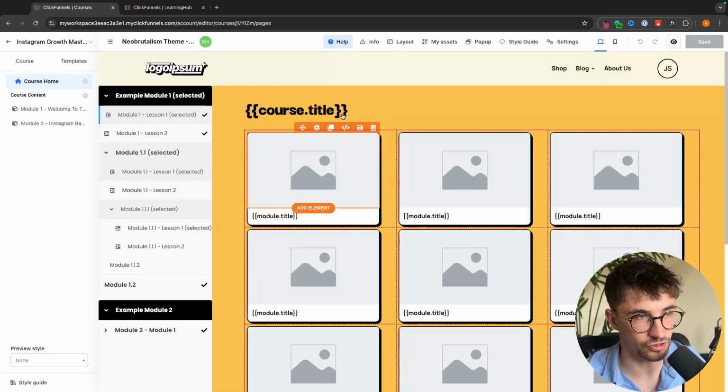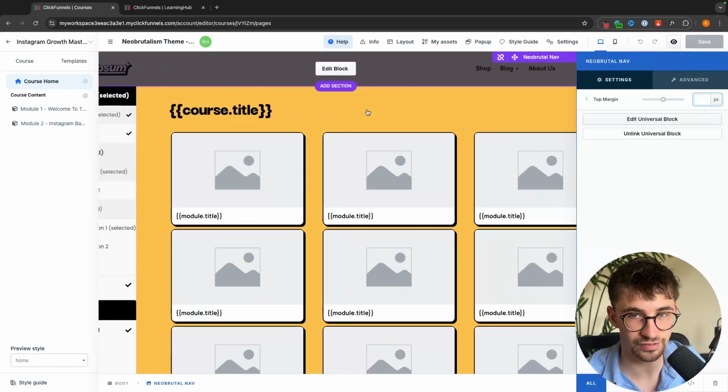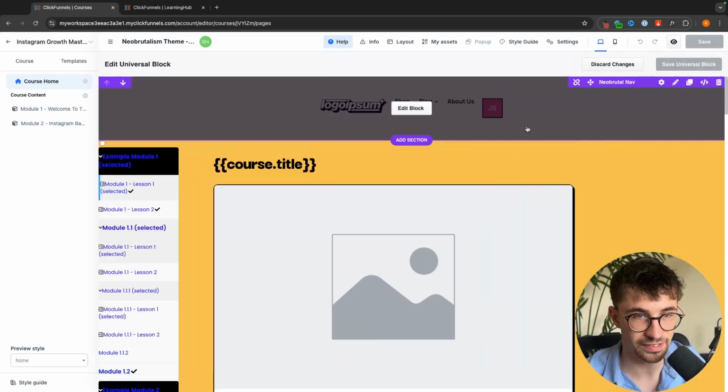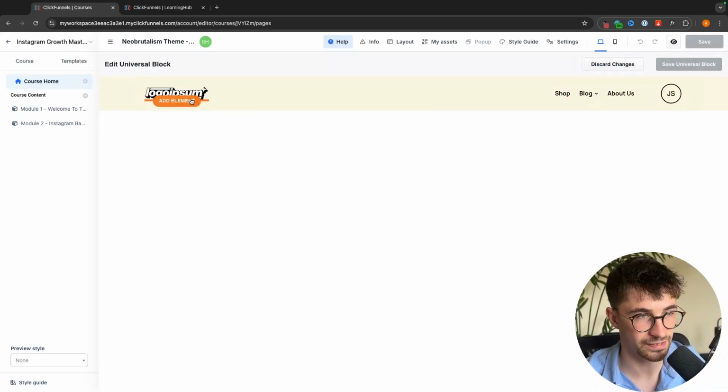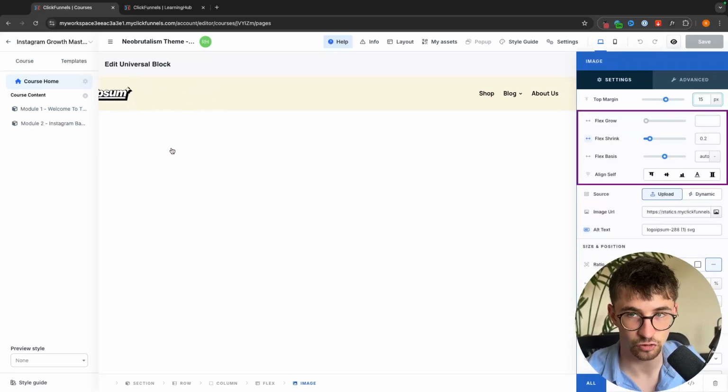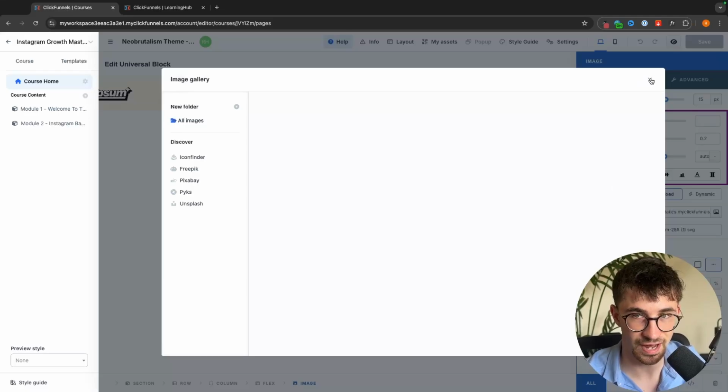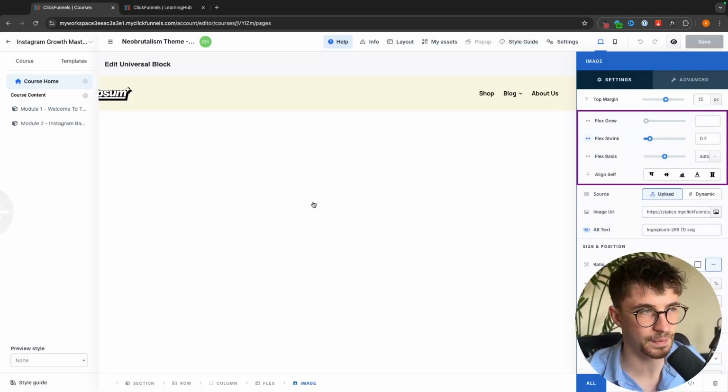So once this fully loads in, we can go to the header, for example, click in, and then we edit this block. We can then click in and change the element right here. So we can click into the logo. This is the current image. So we can click in and change this. And this is a little bit more advanced.